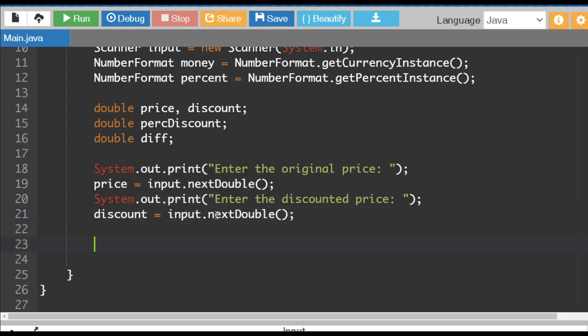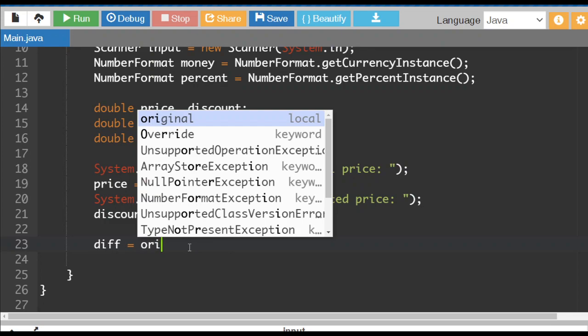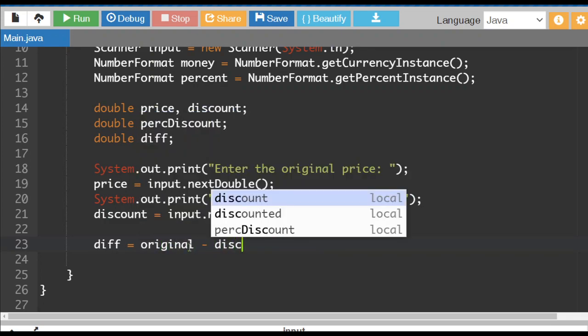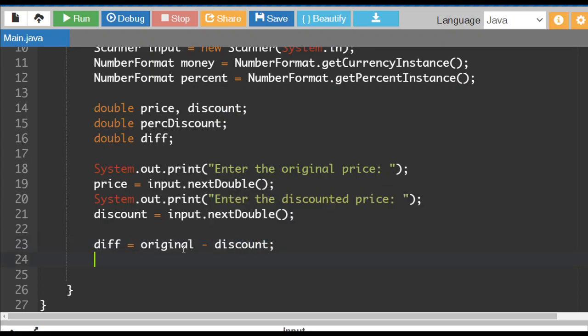Okay. So now what we're going to do is we'll do a little bit of a calculation to figure out what the percentage discount was. So in order to do this, we're first going to calculate what the difference is. So the difference is we know, because it's a discount, that the original price is larger than the discounted price, and we want to keep a positive value here. So we're going to do original minus discount. So this gives us the difference between the original price and the discounted price.